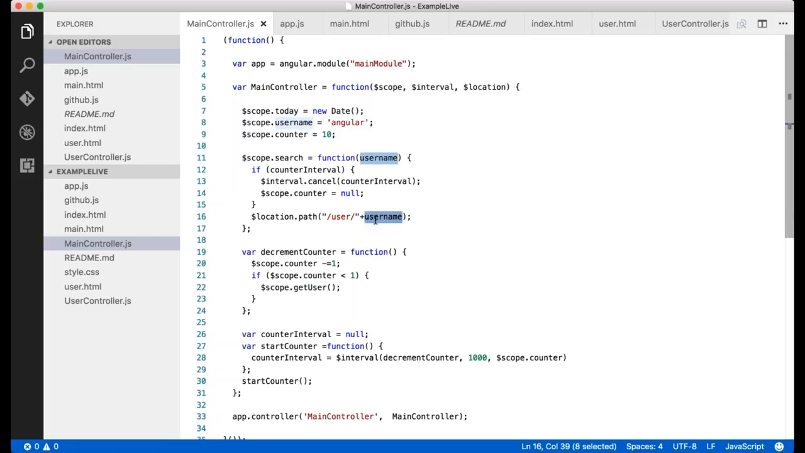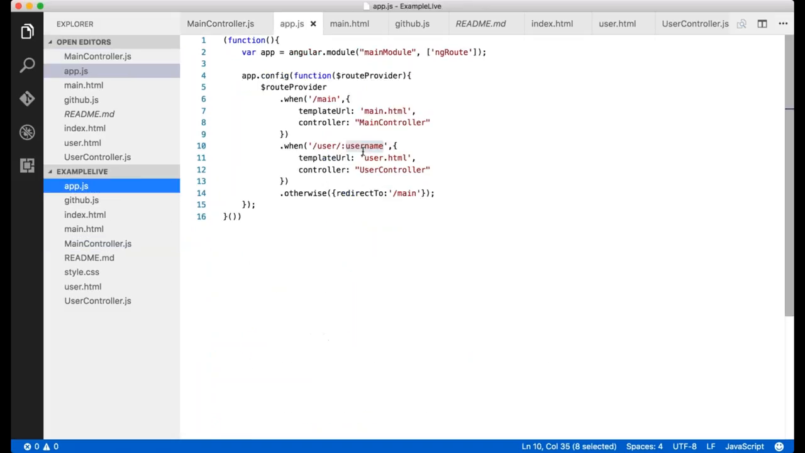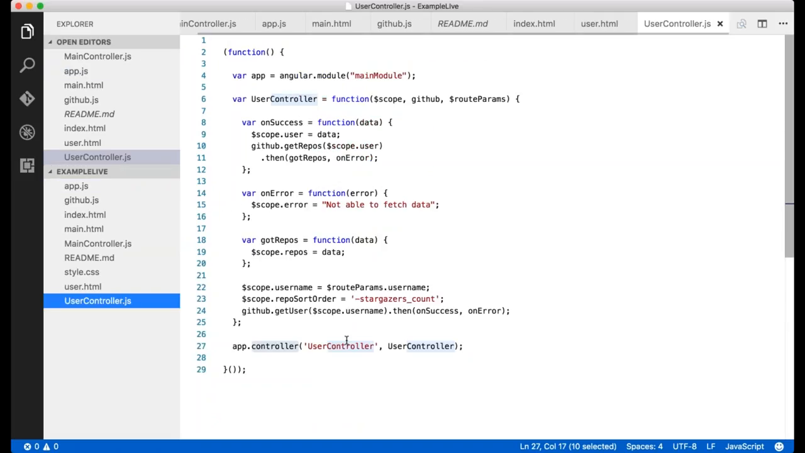Once this URL got changed, suddenly my routing engine looks for whether I have any routing rules for that. Yes, I have a routing rule for user/any variable, where I have to load user.html. So suddenly it starts loading user.html and the user controller. When it loads the user controller, this line number 24 gets executed, because it gets that username from routeParams, whatever has been updated in the URL, and makes the call, and everything works fine as it is.